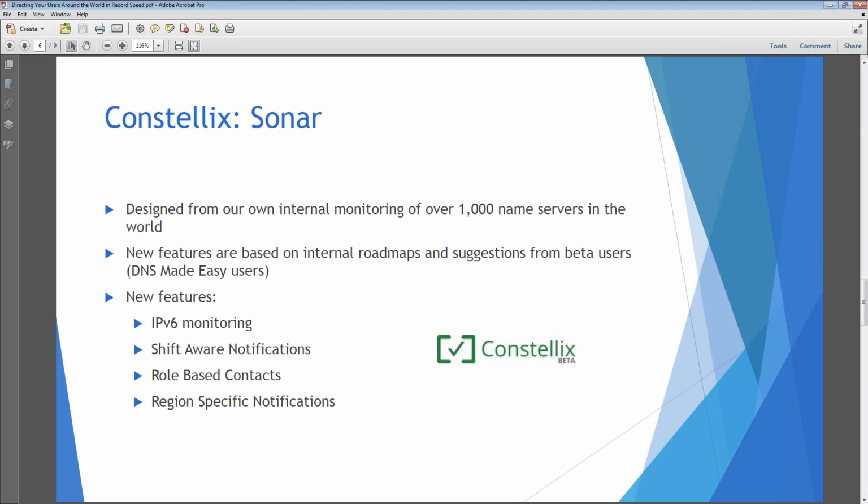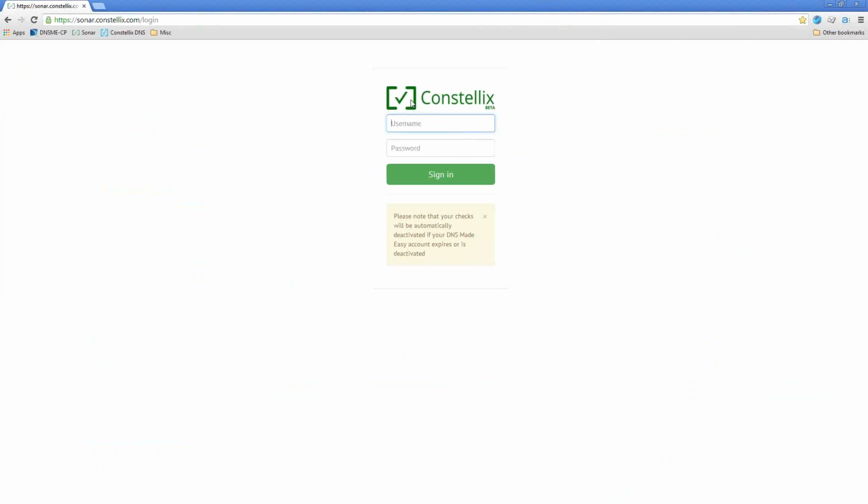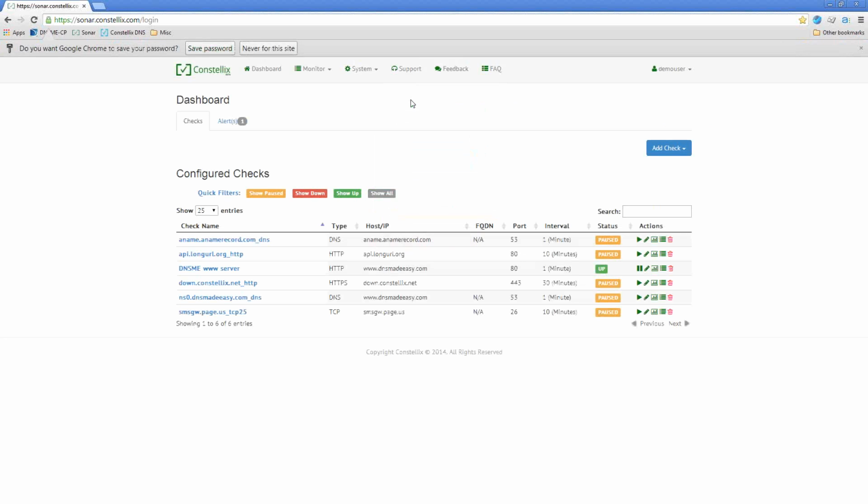So I'm going to show you real quickly some of those new features in Constellix Sonar. Let's see if I'm still logged in here now. All right. Many of you have probably seen Constellix Sonar. If you have not, this is what the control panel looks like when you first log in. And you can see it gives you an entry of all your different checks. All DNS Made Easy users are given access to this. You're going to log in with the same username and password that you use when you log into DNS Made Easy. You just go to sonar.constellix.com.